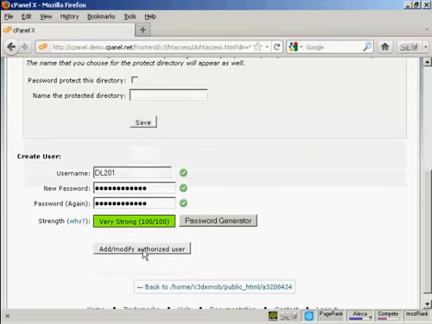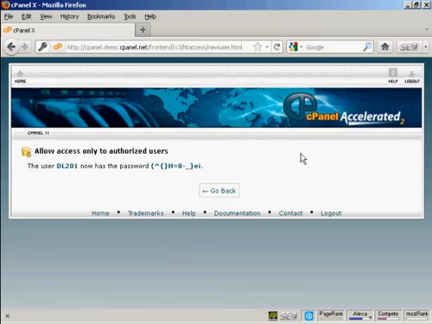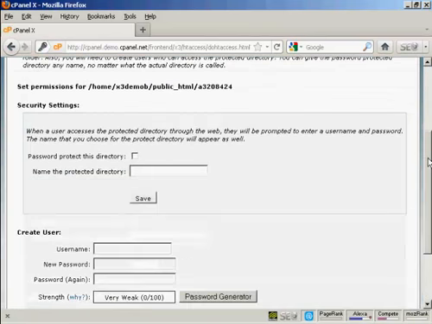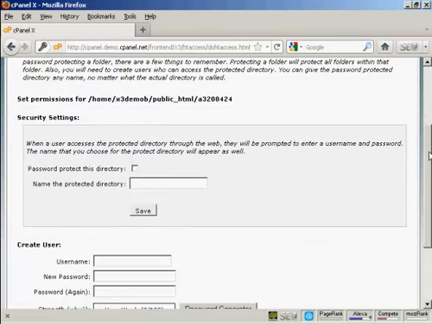And then you click here on add/modify authorized user. And there we go, that's done. So we go back. And what you can then do, because you have to do this backwards, you then name the protected directory, and we'll call this download area. And check this box here that says password protect this directory, and click on save.